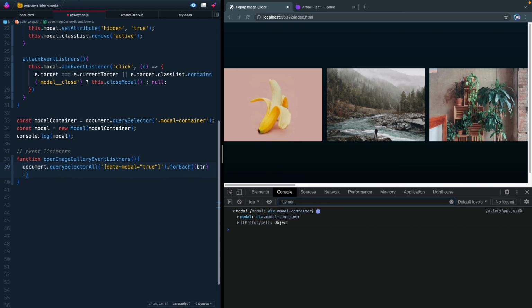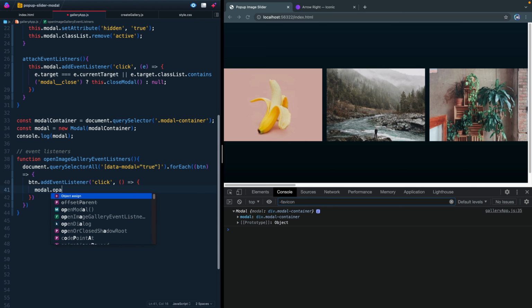What I'm going to do then is just loop through each of these and say for each, technically these were buttons. So for each of these buttons, we're going to say button.addEventListener. We're listening for a click, and then a little arrow function here. Whenever they're clicked, we want modal.openModal, like that.